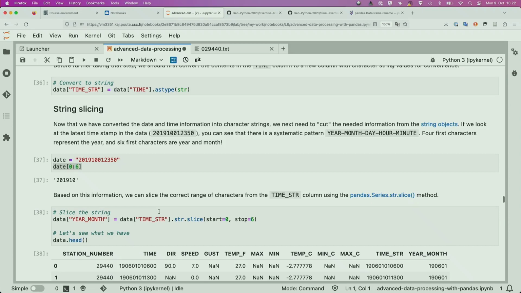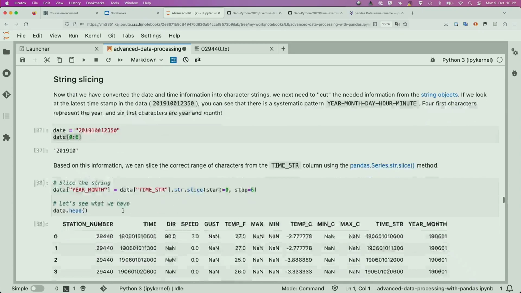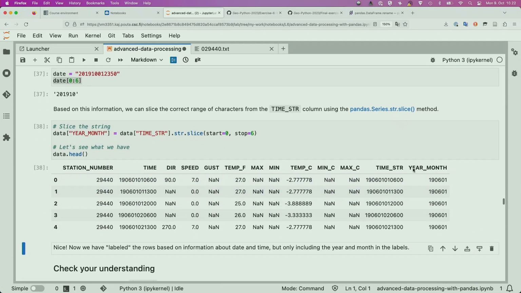such that if I run the cell and then I do data.head, we should see we have a new column here. And you can see that we now have year_month, where now we have 1906 and then 01 for the month. And that's true for basically every observation in the month of January. We should see that it has 1906:01 in the year-month column.